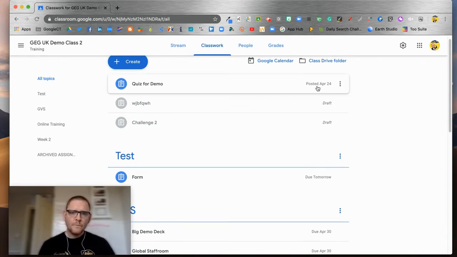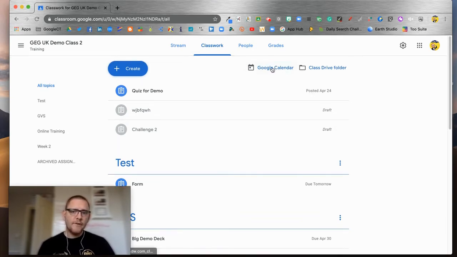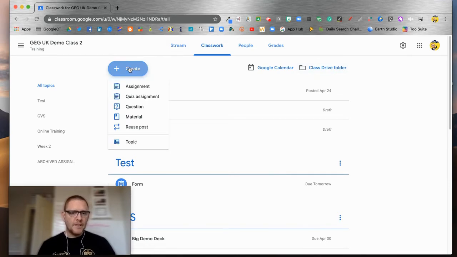Okay. The other thing you can see is you've got a direct link here to the Google Calendar for the classroom and a direct link to the class drive where all of our documents will go. The templates that we use to set tasks and also all of our student work will also go into that class drive folder. Okay. So we're going to come up here first of all and we're going to click create, and you can see that there are several options.